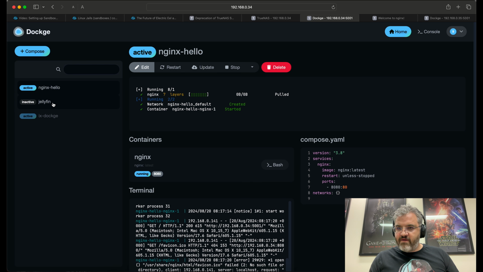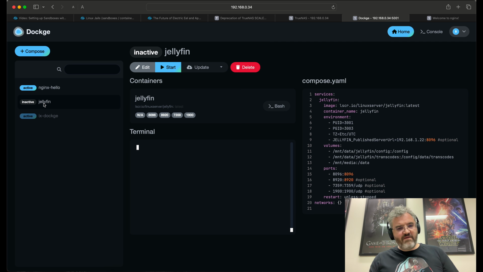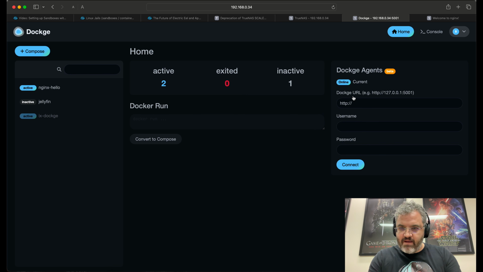Now, I can get rid of the 35 and I can show you Jellyfin here. Jellyfin is currently running in the other Dockge, and because they are using the same data on the pool, we don't really want them running simultaneously. Now, I will show you a neat little trick that you can do in Dockge. So if we go to the Dockge home, we can add agent, and I can then type in the IP address for the other Dockge install and the username and the password.